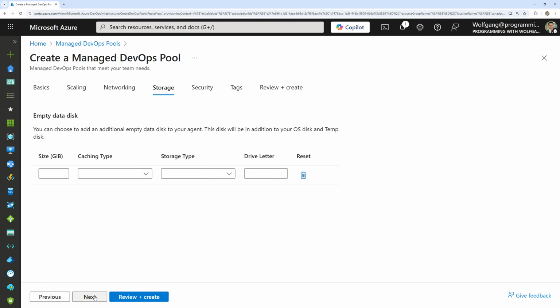Next we have the storage. Azure VMs come with a temporary disk, but depending on the size of the VM, the disk can be quite small. And here you can add a new storage disk. For example, if I need 500 GB, I can configure the caching. I can configure what type, for example, premium, local, redundant one. Lastly, I provide a drive letter, for example, data.